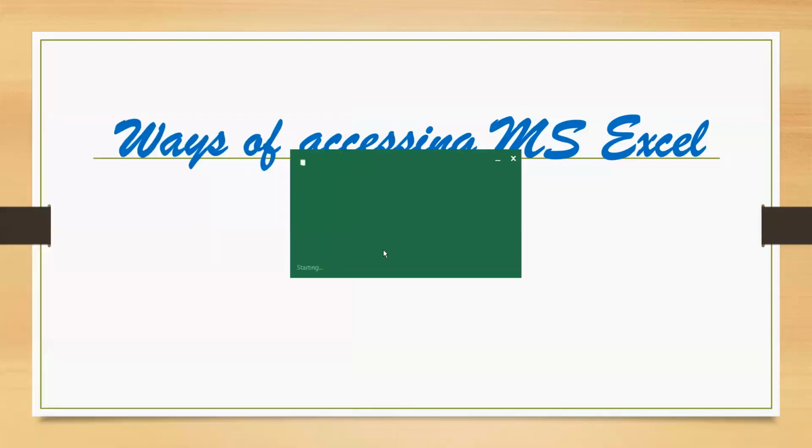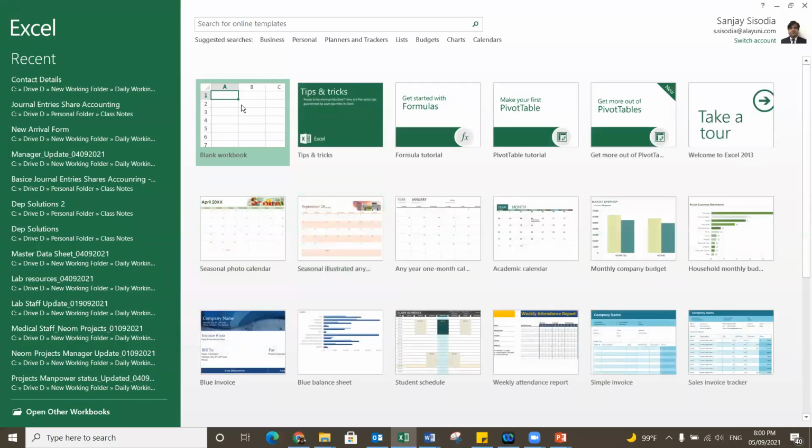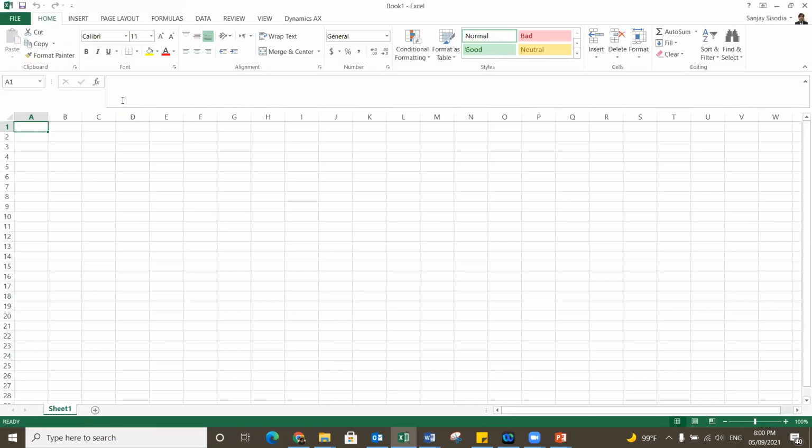As soon as you click on this, a new Excel file will open here. Depending on the version of Excel that you are using, the options may be different. But in Excel 2013, the system provides you with a couple of options. So here we will select the option blank workbook, and this will bring up a brand new Excel workbook for you. So this is the first way.